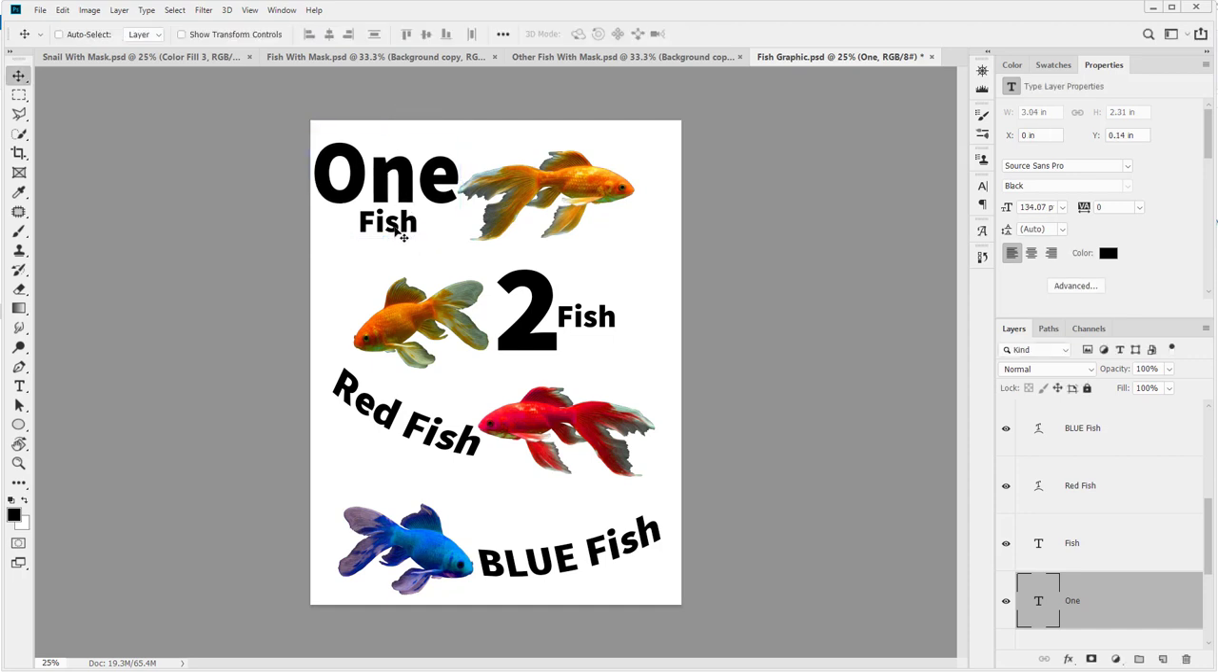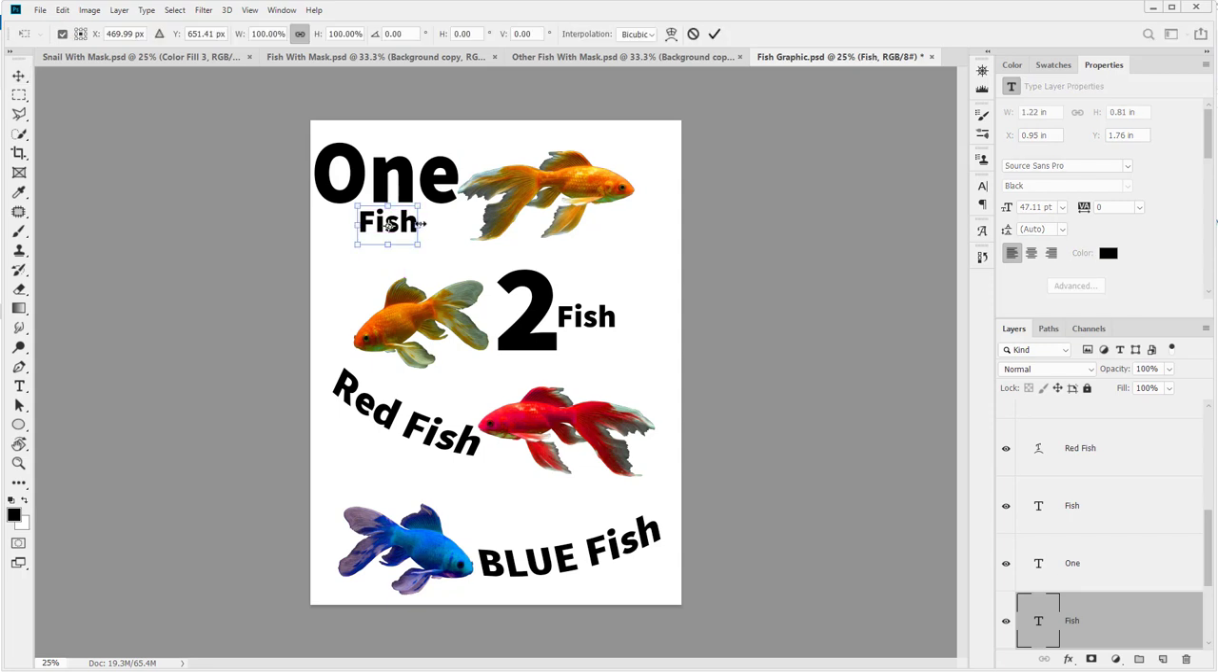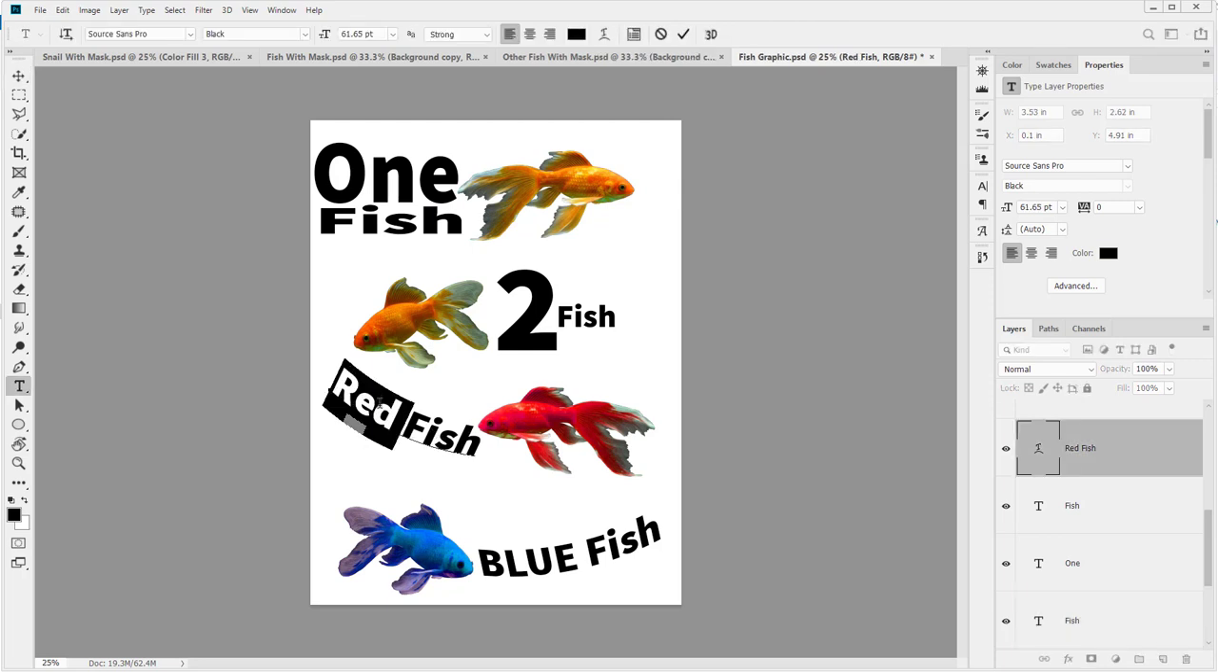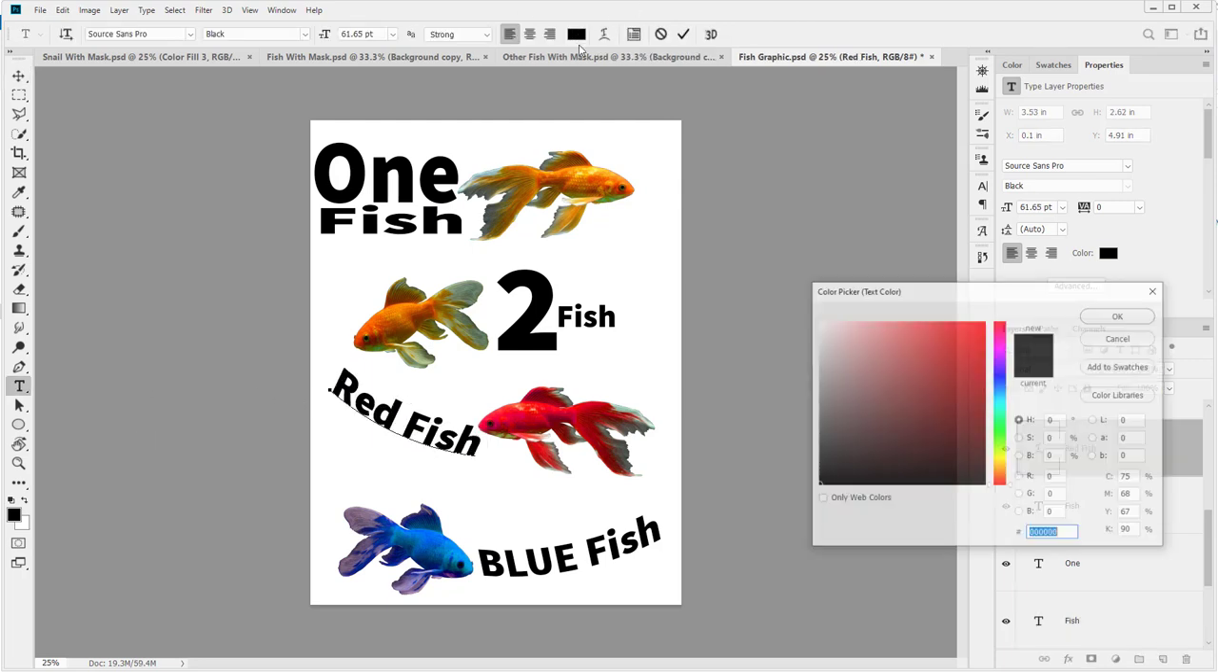That. And I want no vertical shift on that. So we've got one fish, two fish, red fish, blue fish. But of course, if I have red, shouldn't that be, you know, maybe red?